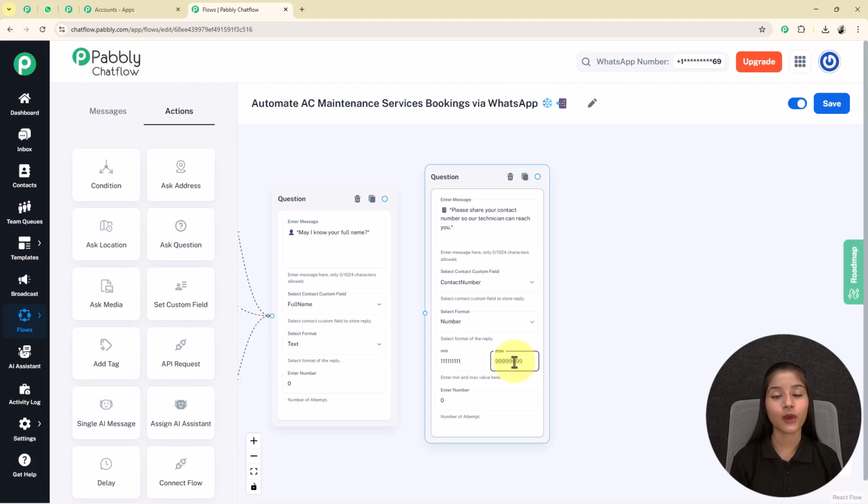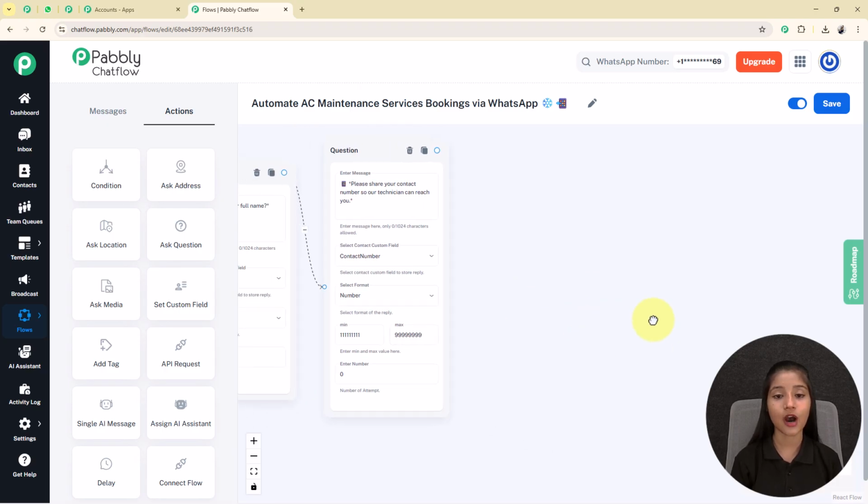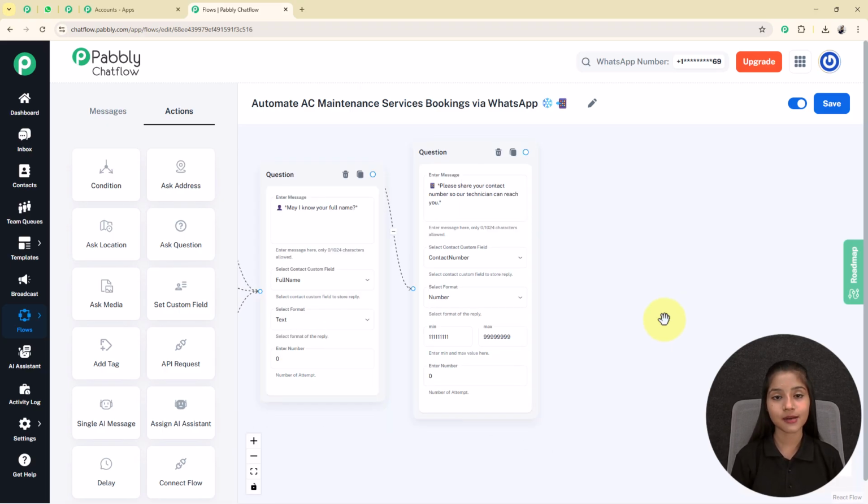This is the default values for the number format. You can also use this. Then the number of attempt I'll give as 0. After that, I am connecting this circle to this. Here it is connected. Now when my user will provide me their contact number, then my bot will ask them to share the address, date for booking the technician and the timing also.